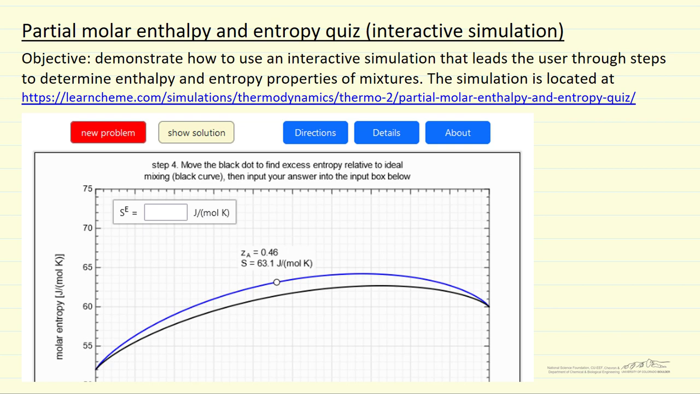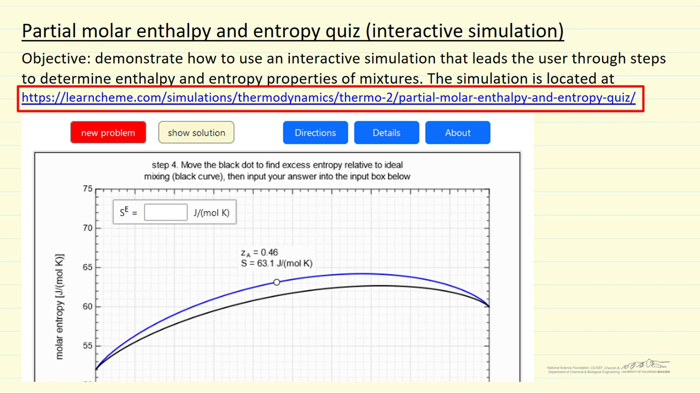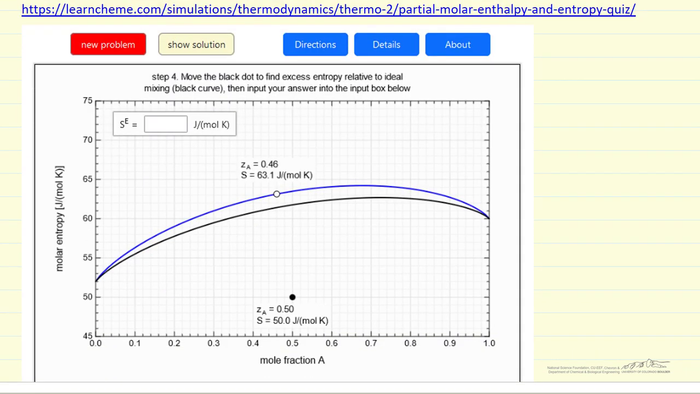I'll briefly describe how to use an interactive simulation that quizzes you on partial molar enthalpy and entropy. The simulation is on the LearnChemE website at the link given here, and here's a snapshot of one step.